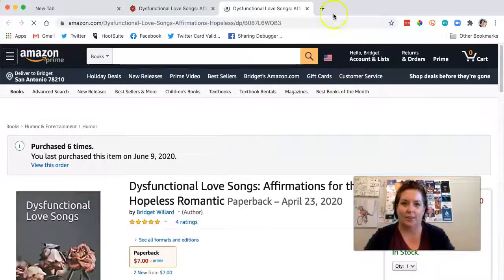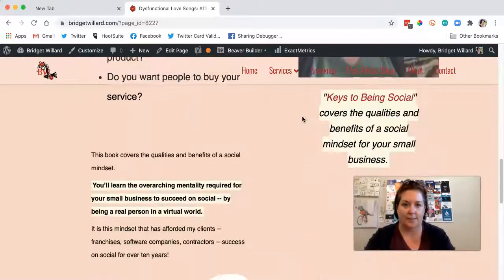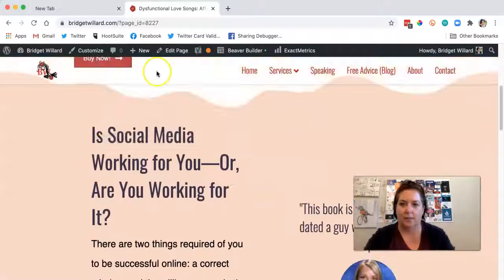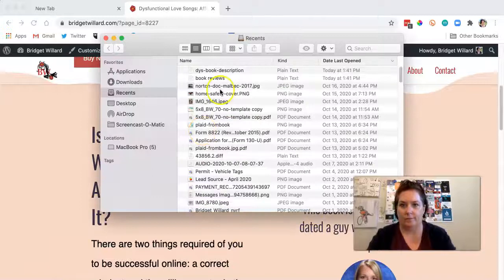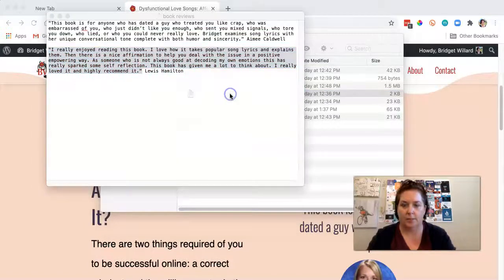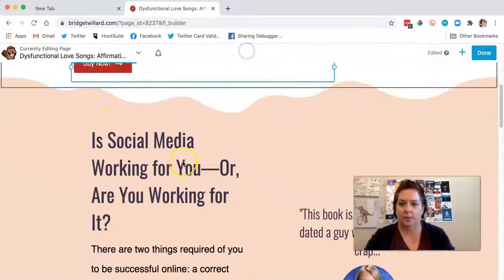I like to save the harder things for later. That's done, that's done. Now we have these text sections. Well, guess what? I have another file for that, right? Okay, so open up my Finder. Desktop, landing page, book description. Okay, so, all right, now we're going to go back to Beaver Builder.